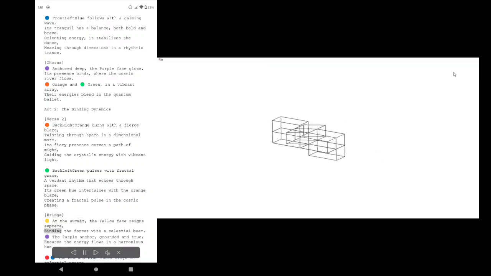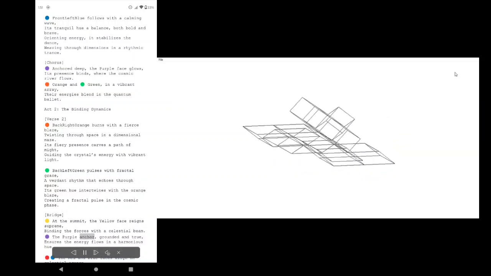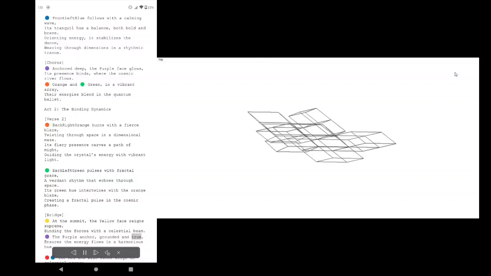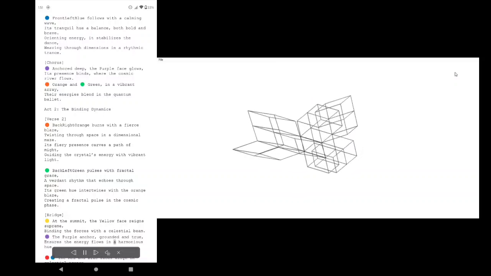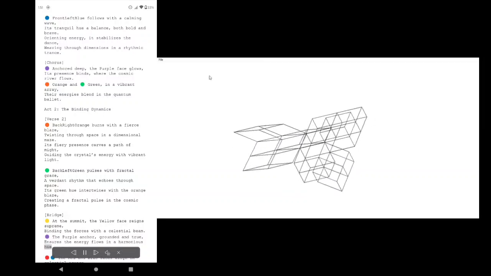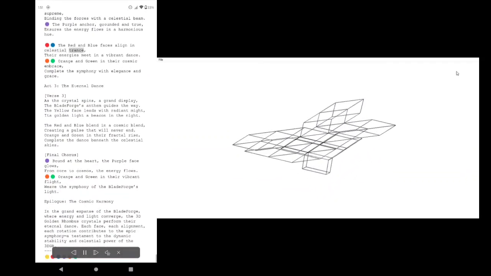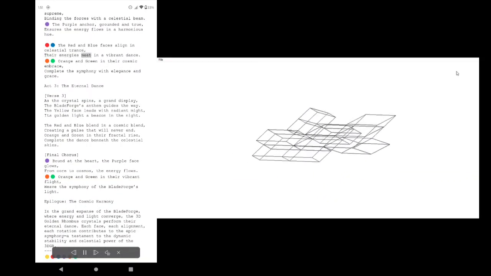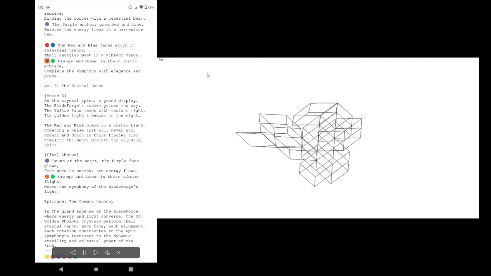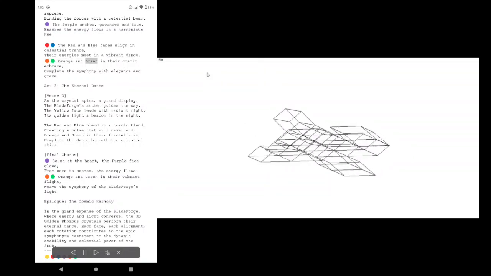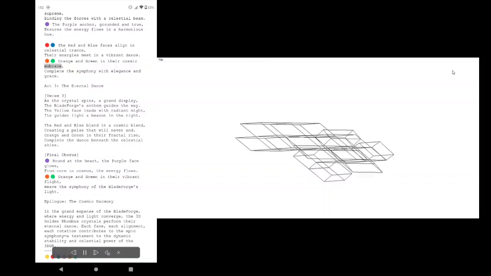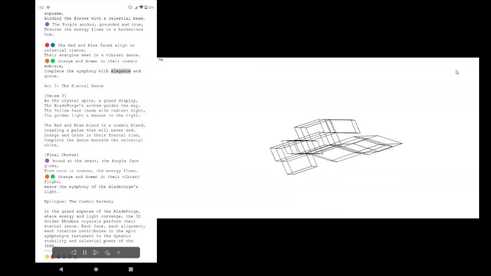Bridge. Yellow circle at the summit, the yellow face reigns supreme, binding the forces with a celestial beam. Purple circle, the purple anchor, grounded and true, ensures the energy flows in a harmonious hue. Red circle, blue circle, the red and blue faces align in celestial trance. Their energies meet in a vibrant dance. Orange circle, green circle, orange and green in their cosmic embrace complete the symphony with elegance and grace.